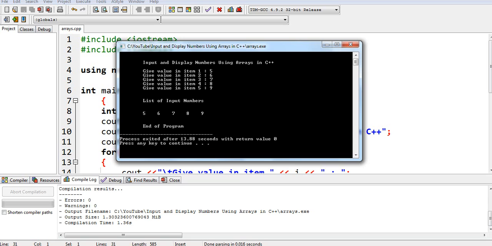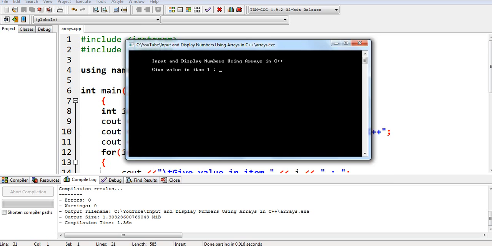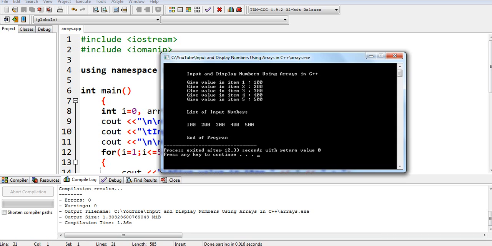Okay, perfectly done. Another set of numbers. Input and display numbers using arrays in C++. Let's say 100 as the first item, second item 200, third item 300, fourth item 400, and fifth item we have 500. So the list of input numbers is 100, 200, 300, 400, and 500, and the program ends.